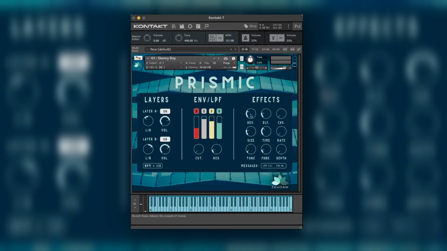Now moving on, we have the effects section, and basically at the top you have 3 different knobs that control 3 different effects and the amount of that effect. You have reverb, you have delay, you have chorus. And so you can blend these in and out. And you'll notice that anytime I touch any of these controls, a little message down the bottom comes in.